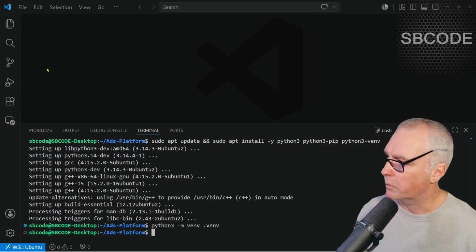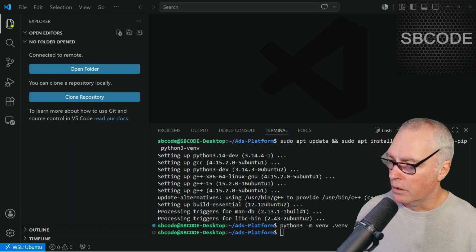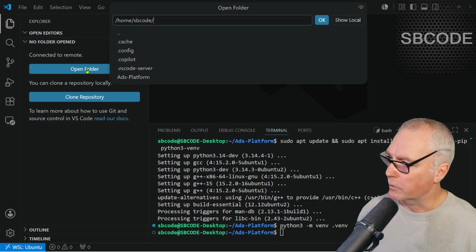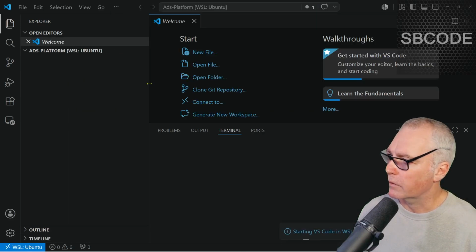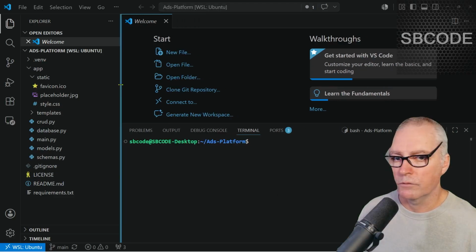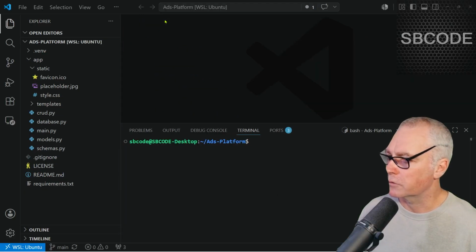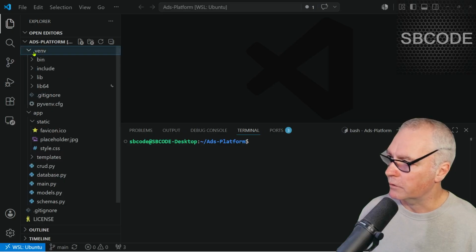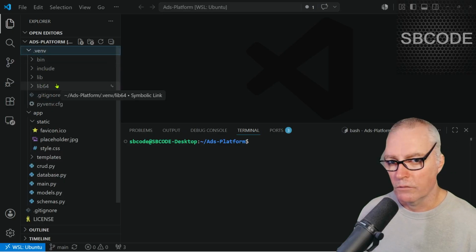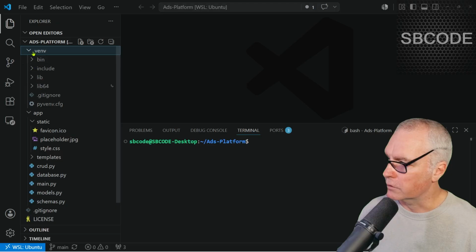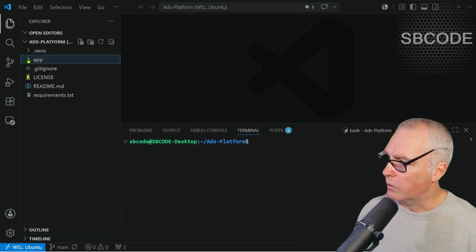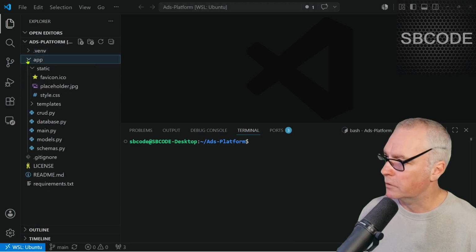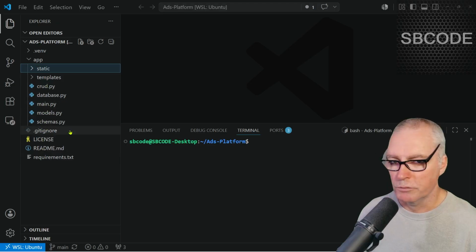Okay, now if I just open up the file explorer and open this folder where we're at, so open folder, home, SB, code, ads platform. Okay, there we go. We've got a new VS Code running. We can close the welcome screen, with a terminal opened up, and there's the .venv that we just created. This is where all the virtual environment settings and files go. But also, down here is all the files that we cloned from GitHub. So you should be seeing this by now.